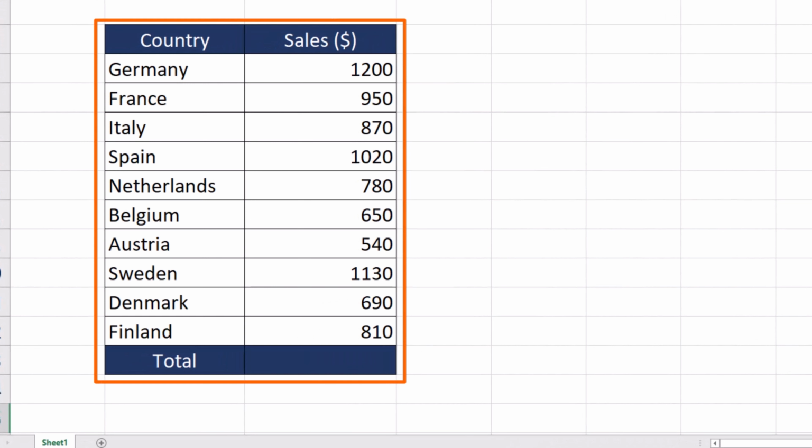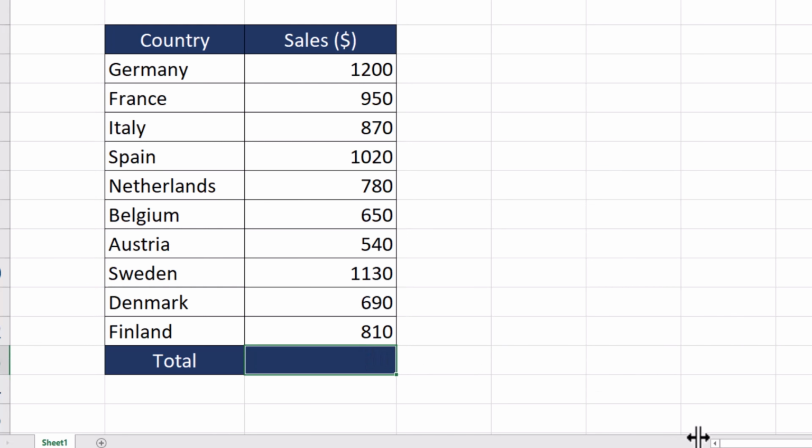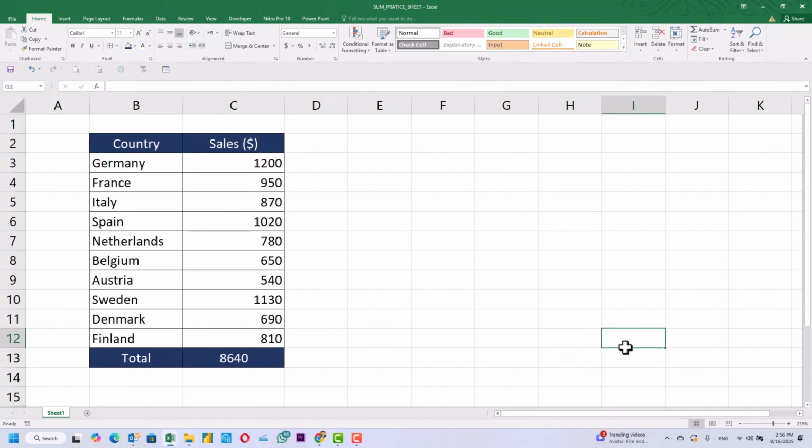Here we have a dataset that contains sales of a company across different countries. First, we will take the sum of all sales by adding the sale values. Type this formula: equals SUM, open parenthesis, reference of the first cell, colon, reference of the last cell, close parenthesis. Now hit Enter. You see, you have got the sum of all sales across all countries for the company.